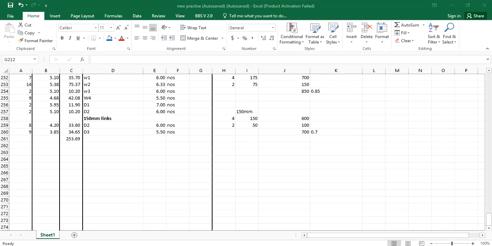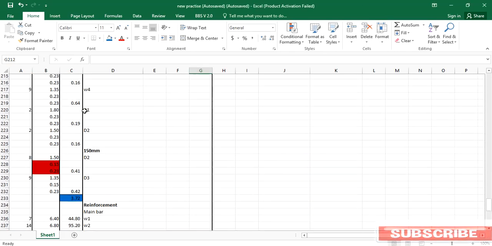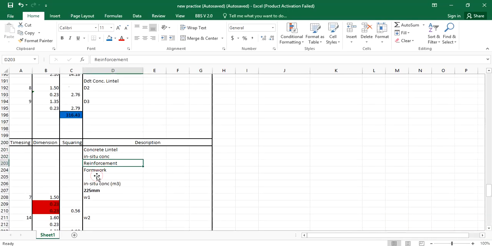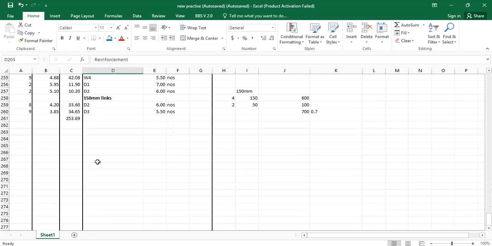This is part 4 of our taking off for structural works. So we have done block work, we have done concrete in lintel, we have done reinforcements, and this is part 4 of the training, which is formwork. So we know what formwork is.